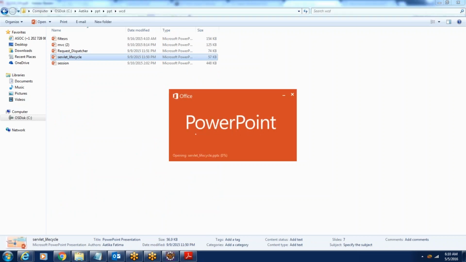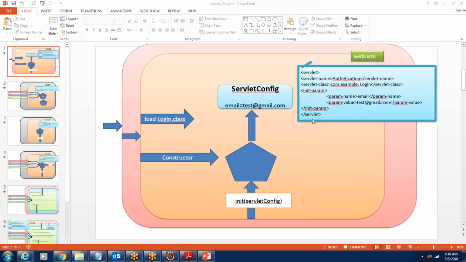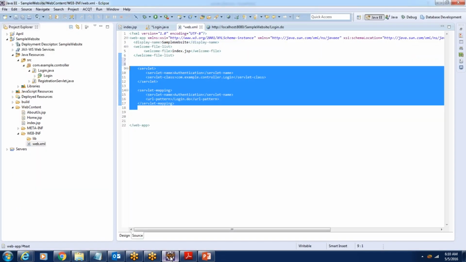Atika, can we override the service method also or no? Yes, we can override. So if you override the service method, then will it call doGet and doPost afterwards, or do we need to explicitly call it? Okay, you just give me a minute. I'll show you that with the help of an example.